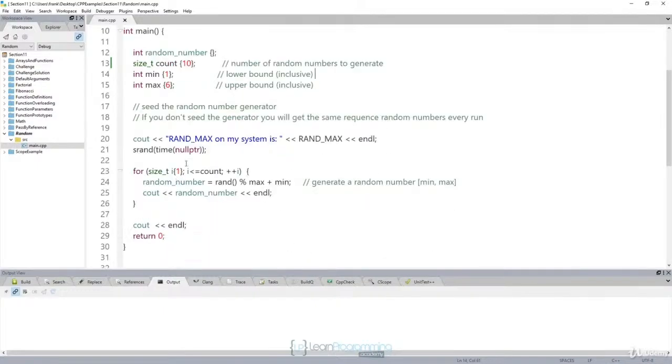Okay. Now, if you look at the rand function in the documentation, it says that it returns a random number between 0 and rand max. I have no idea what rand max is on my system. It'll probably be different on your system, but it's guaranteed to be at least 32767. So I'll run it here and we'll see what we get.